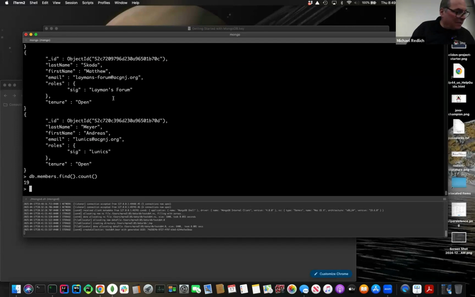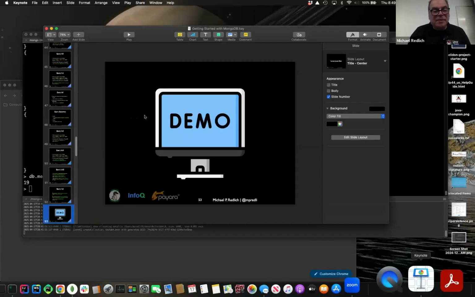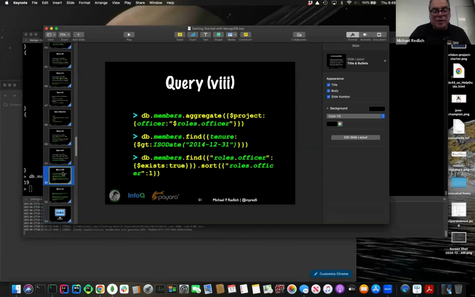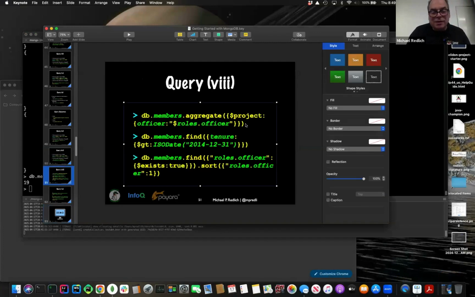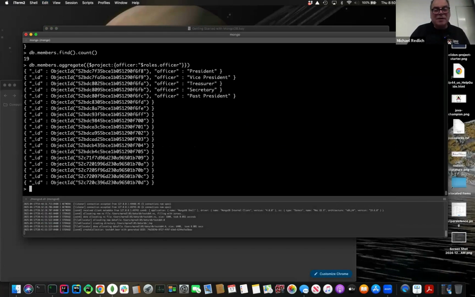So let's see. I think I was going to copy and paste from here. That was the easiest way to do it. Okay, so this is the one where you aggregate and you want to know who has an officer role. We had a standard set of officers here, president, vice president, and so on, and you can find them there.